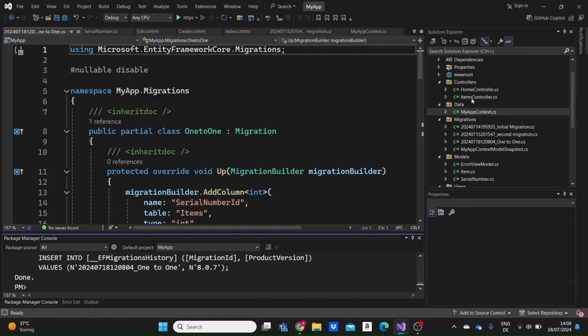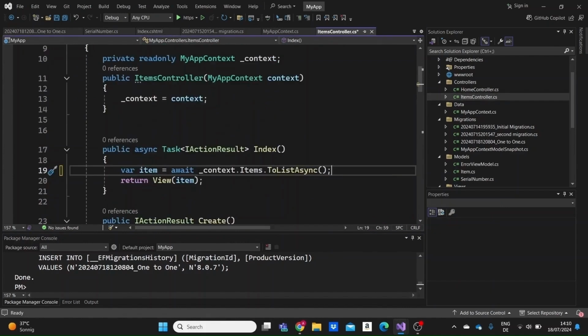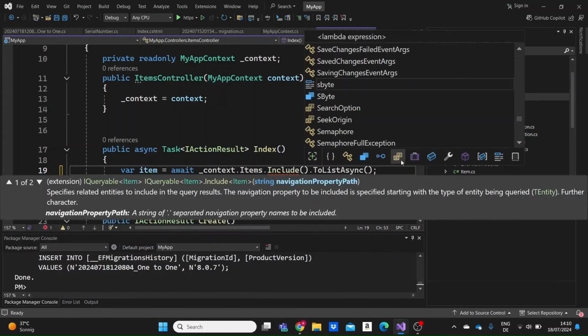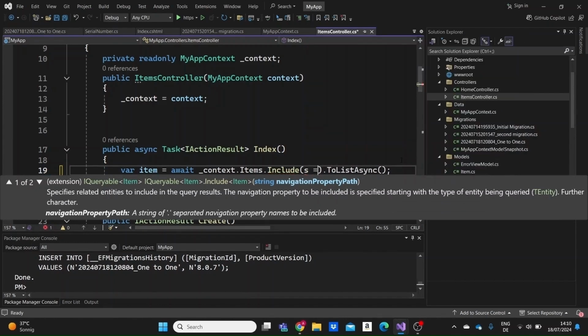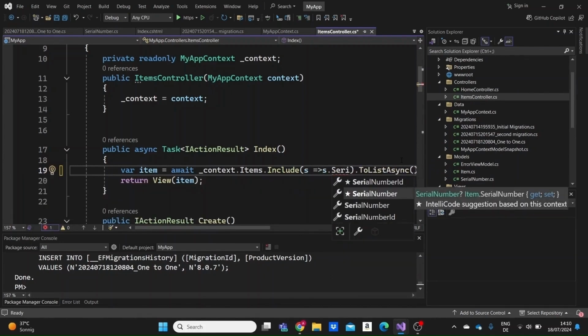Now, so that we show this on the screen, I'm just going to go to our context, to our index page. And when we load the items from our context, we need to specify here that we want to access the serial numbers as well. We just need to write an include method after writing context.items, after accessing items in our context. And after writing here include, we just need to get the variable here and access with it the serial number.